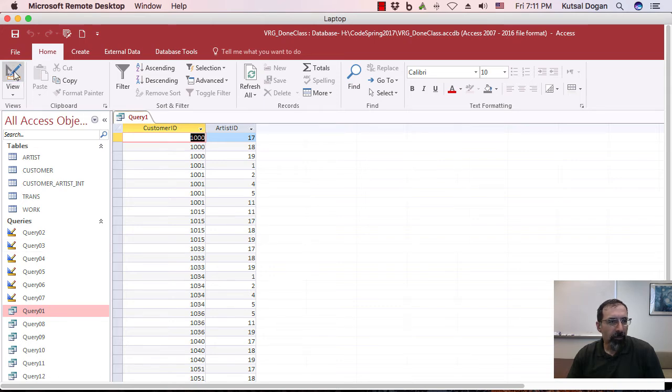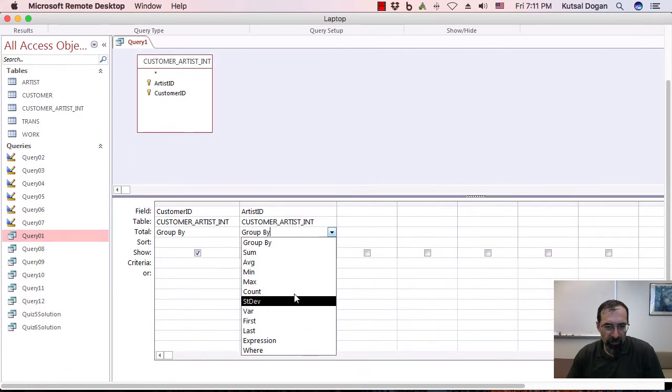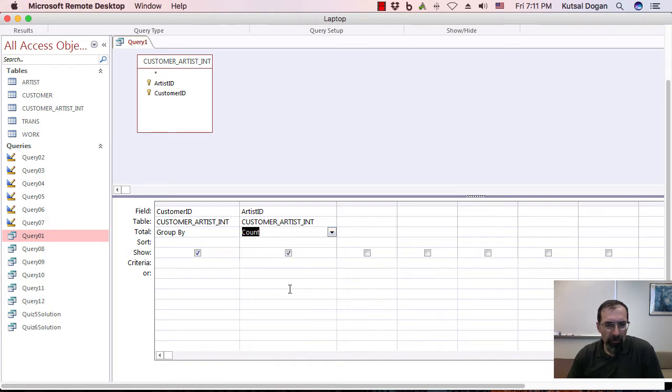So let me go to design again. What I want to do is group by customer ID and then count. Use the available functions here. You see there are available functions, and you're going to use pretty much most of these functions in this assignment. There's a variance function, there's a count function, max, min, average, and sum. So I'm going to now use the count function.